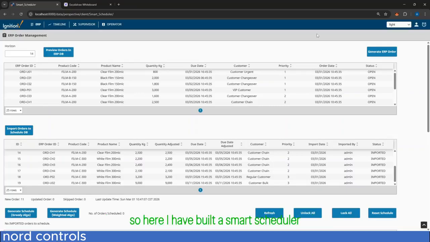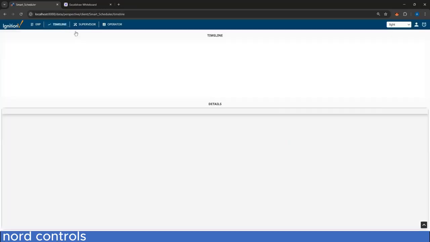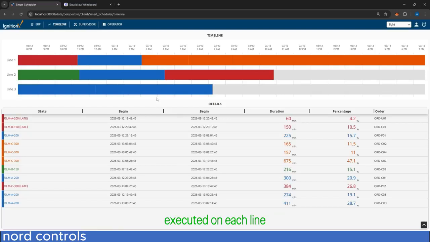So here I have built a smart scheduler that takes orders from the ERP database and generates the schedule based on the order priority, line efficiency, and due time. And once the schedule is generated, then on the timeline chart, you will be able to see the orders executed on each line.